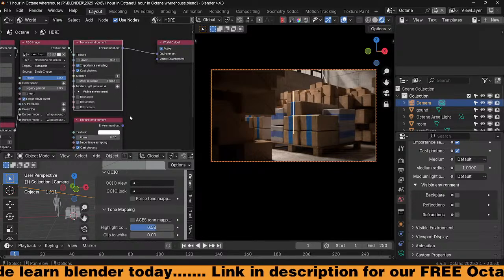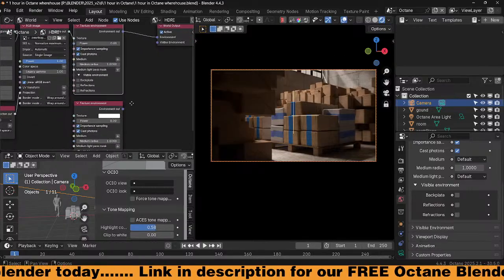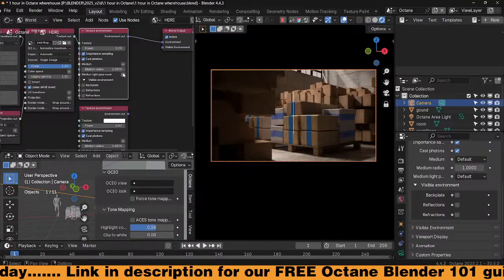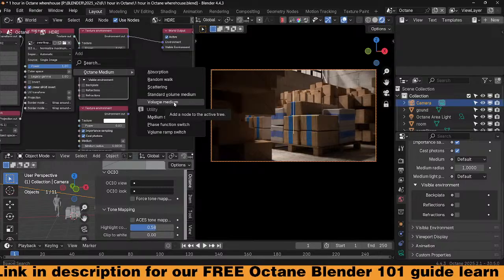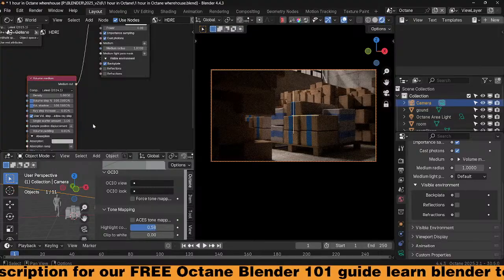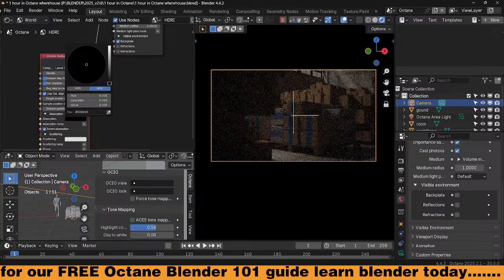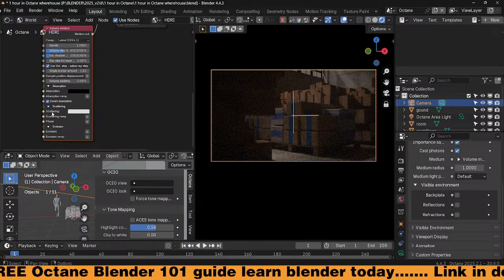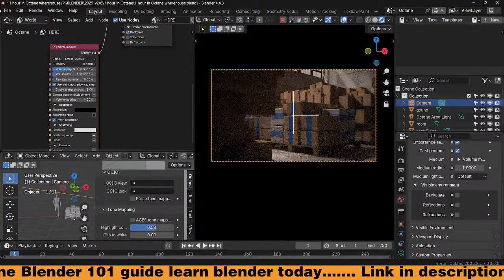But if I kill the environment, then we won't see any volumetrics. Or will we? Visible environments. Let's try it anyways. Add in a volume medium. Take that down to 1. Let's change this to white. Change this to black. All right, I'll crank this up to 400. And then I'm kind of seeing a little bit.